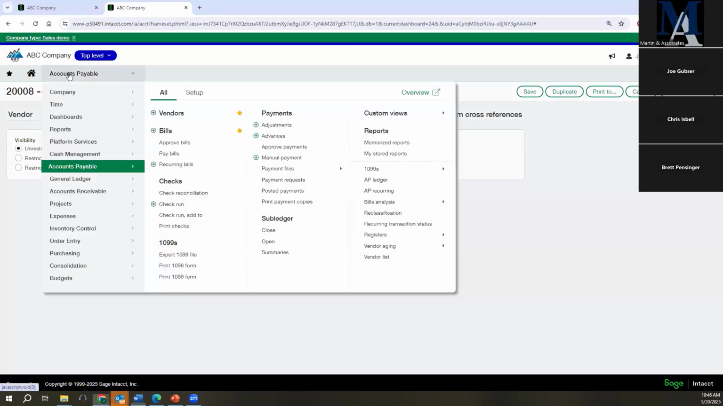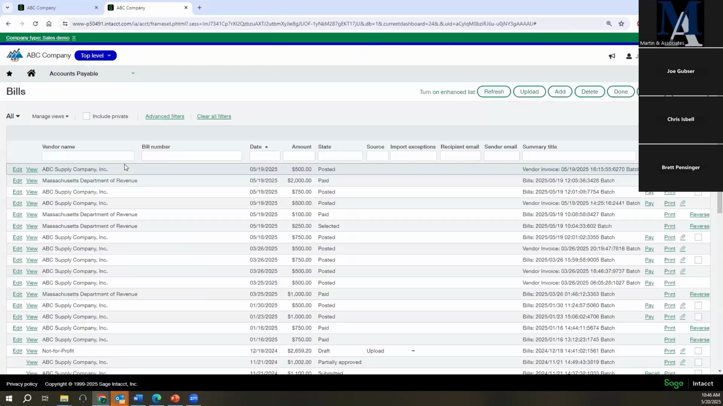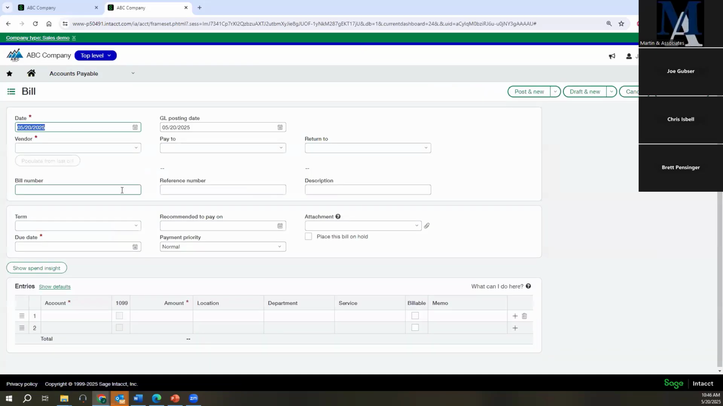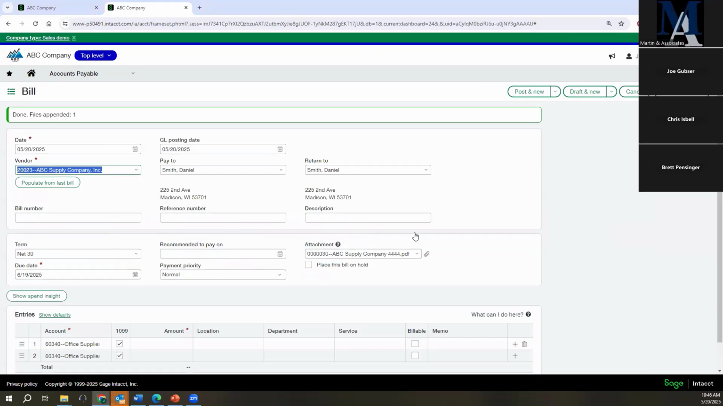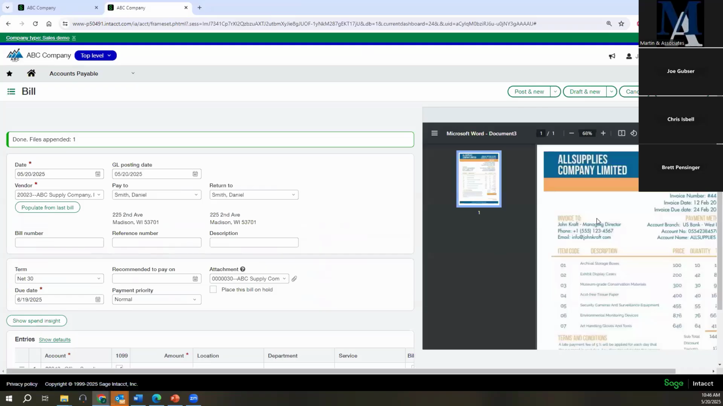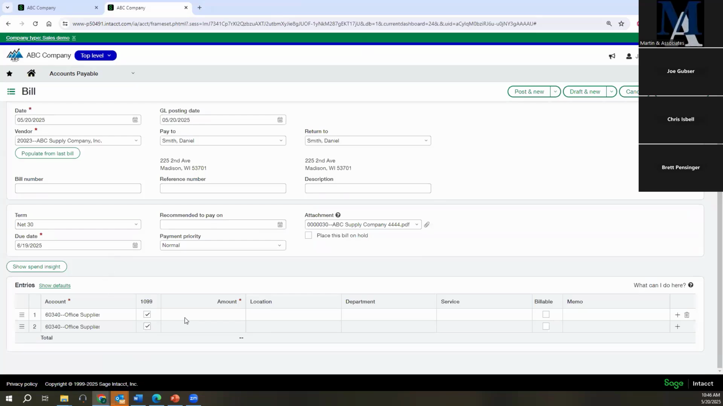Okay, let's look at AP bills here briefly. So I'm going to go into AP bills, and I'm going to put a bill in here. I'm going to add a bill, and I'm going to pick my ABC supply company vendor. I have an attachment, let's say. So I have a AP supply company bill that I want to drag and drop that in there. That'll go along for the ride like we've seen with everything else. So there's the attachment.